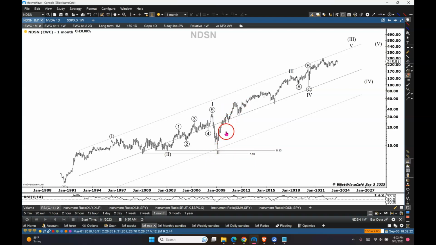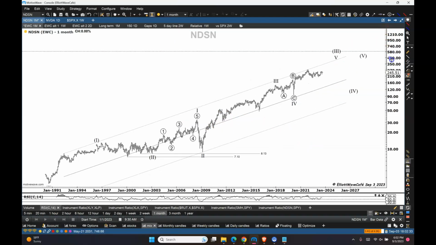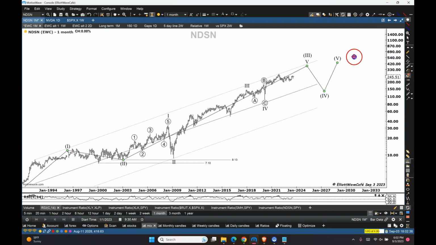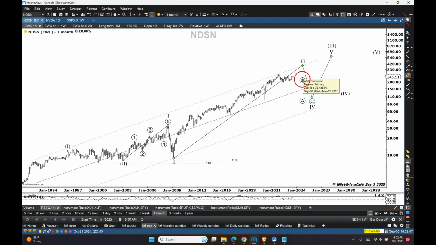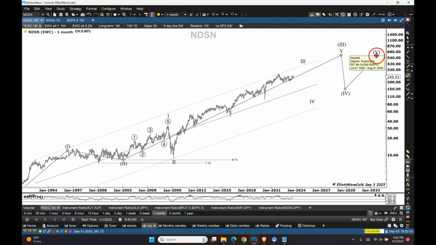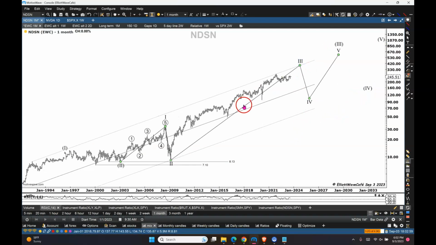1, 2. No, I think 1, 2. Let's give it a bit more room here. What we'll do is push this out. I think this wave 3 is still in progress, so we'll shift this over and extend this wave 3. Let me just delete this for a second. So we'll go over like that, and then let's see if we can decompose this as an impulse.